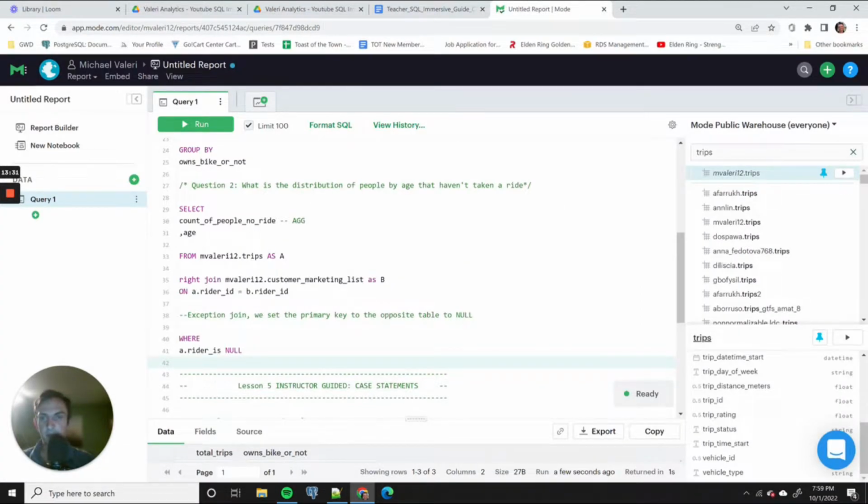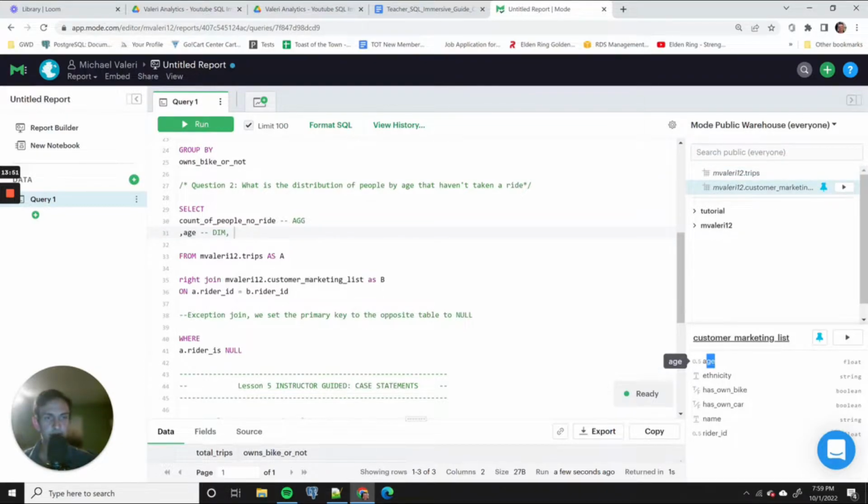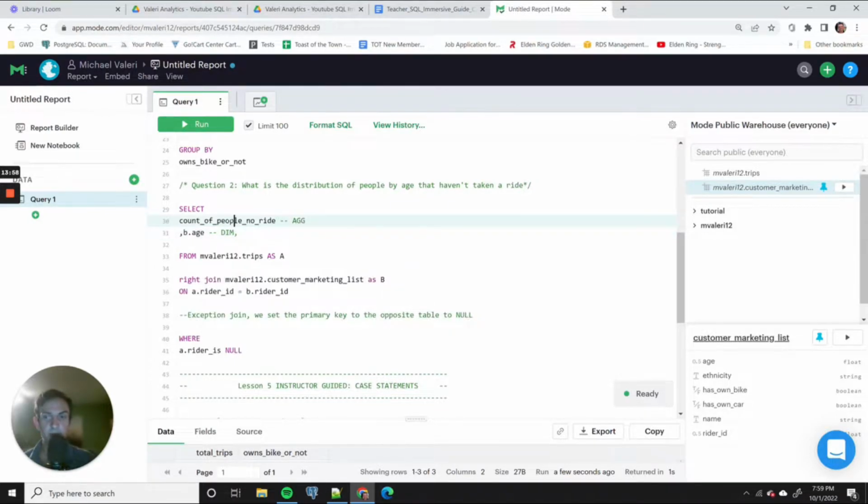Let's go back here. So the age of the person, what table does that come from? Well, if I look at the customer marketing list table, that's where I'm going to get age, right? That's a dimension. That comes from table B, and I can actually show you customer marketing list table. See, you get age from there. And so we're going to write B dot. We're going to append the alias to the front of the column because there's more than 2 tables. SQL doesn't know which table it's coming from. So let's put a B in front of age.